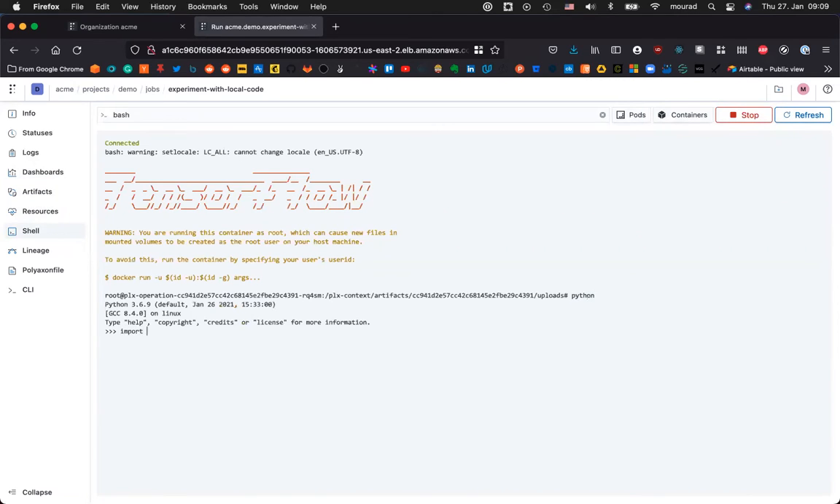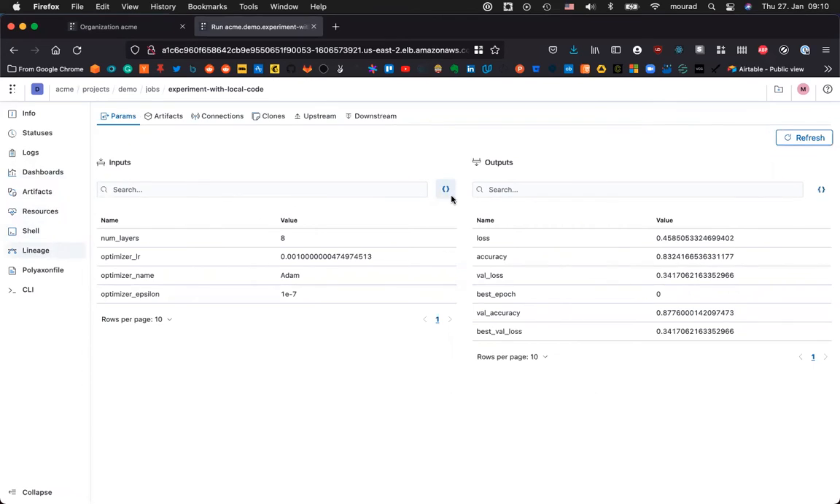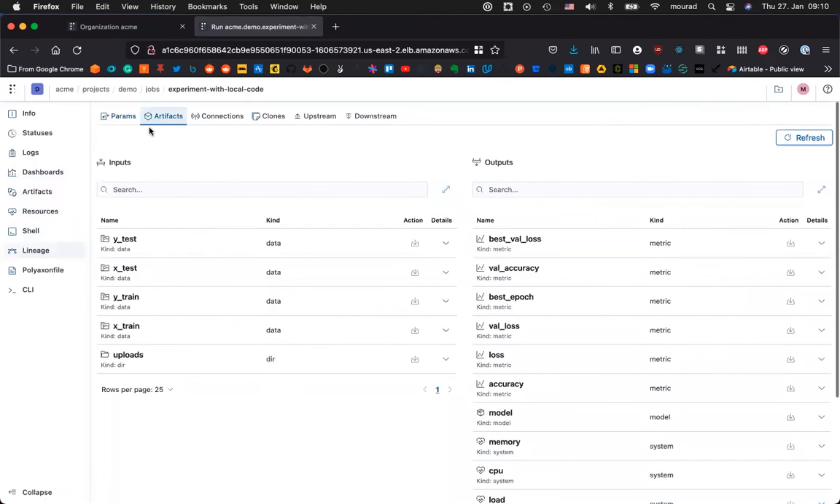So you can see that I'm having access to basically the same thing as in a normal Python shell. The next tab is the lineage. You have information about the metadata, inputs and outputs, but you also have information about the artifacts. So in this case, we have an upload. We're going to go back to the lineage of the next operation to show you how different runs can have different types of lineage.